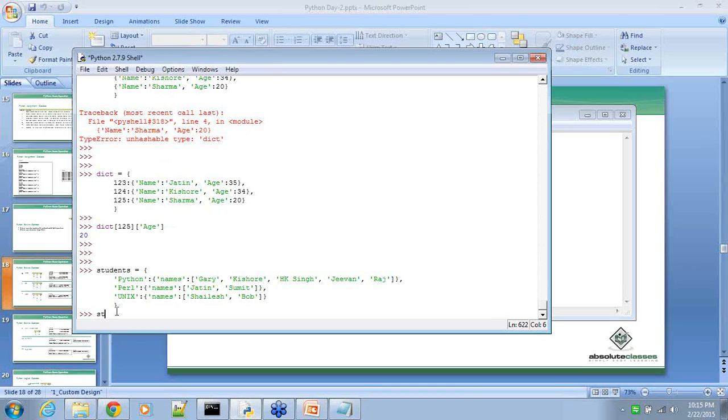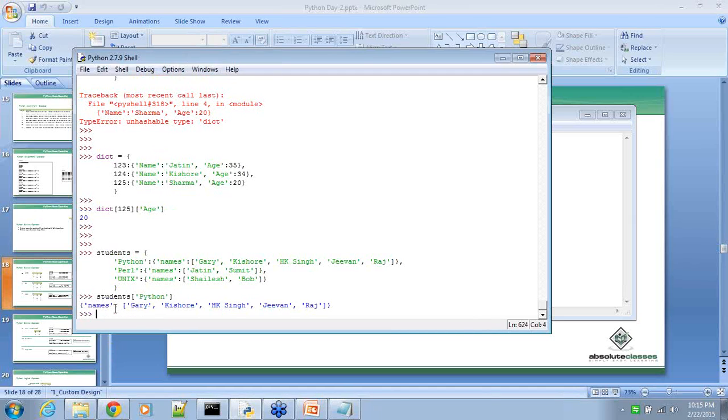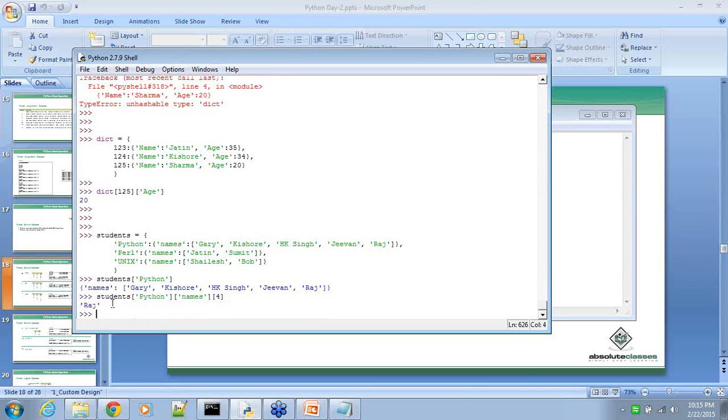So we have students, Python. What does it return? A complete dictionary. Students, Python, names. What do I give here? Number 4. Everybody, does it make sense to everyone?